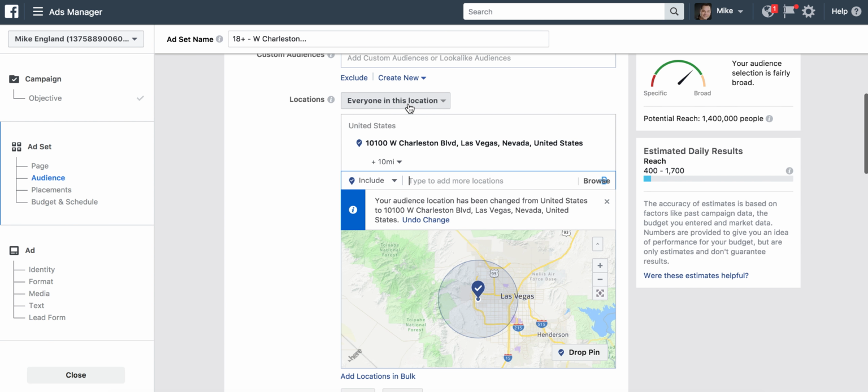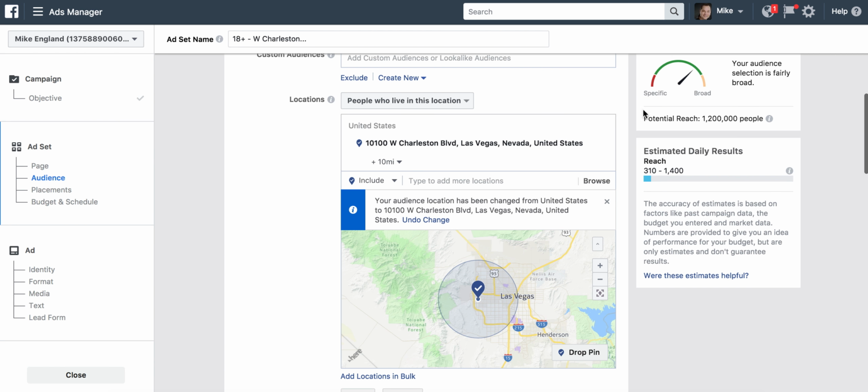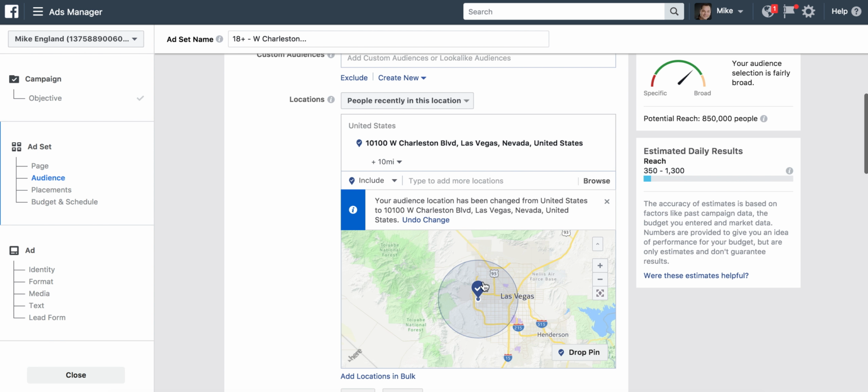The default is everyone in this location. I use that for a lot of my campaigns. You can also do everyone who lives in this location. So now you can see that it's 1.2 million people who've recently been in this location within this radius. So this could be somebody that lives in Henderson that has recently been in this location.